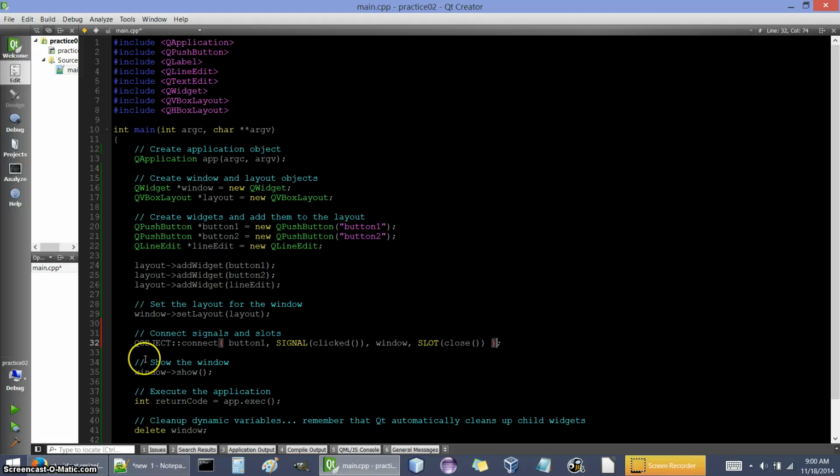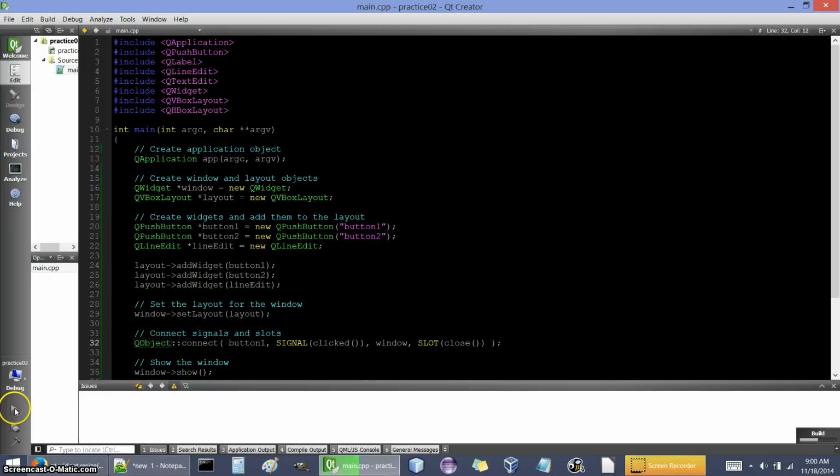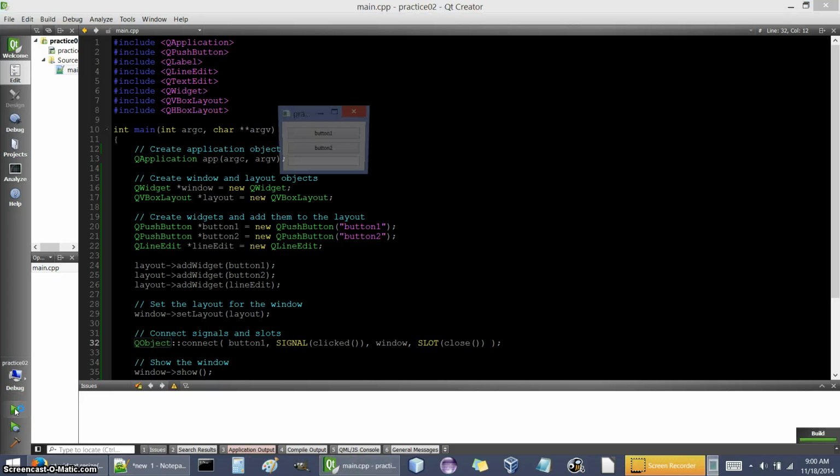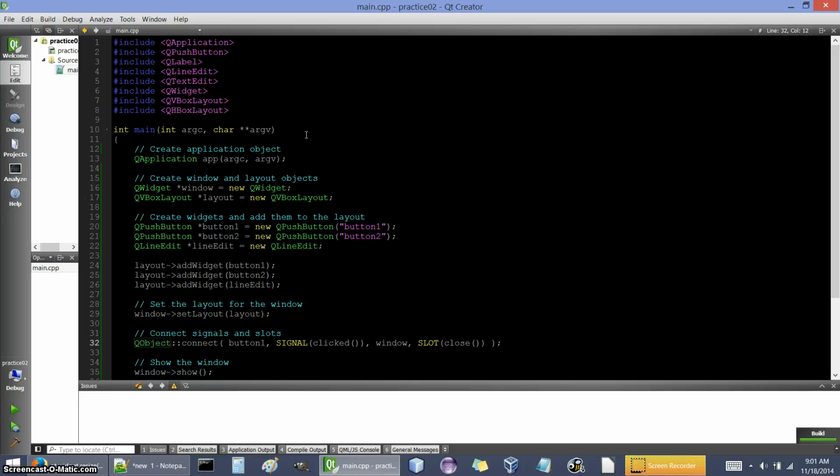Okay, so let's see how this works now. Let's run this. That's right, this isn't all capitals. That's the class name. Alright, so here we have our GUI again, and now when I click on button 1, it closes the window.